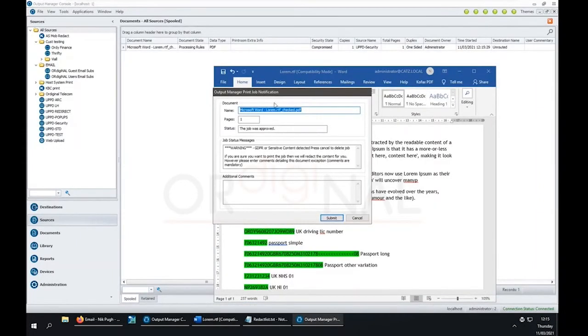We've printed the document. This is still what the user is going to see. So we've got a way of notifying the user via a desktop client pop-up. You can read the message: warning, GDPR sensitive document. Please press cancel to delete the job. If you're sure you want to print it, we'll redact it. However, you might want to put comments in.